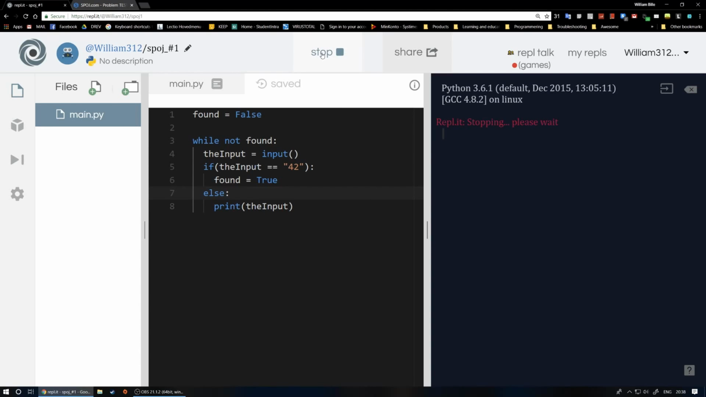This is not because of a syntax error or whatever. I think I need to reload this. That's it, and then we'll run it. Okay, so if we put in 33, it prints out 33. If we put in 67, it prints out 67. And lastly, if we put in 42, it doesn't print out anything. It just stops, and this is what it's supposed to do, as I remember.